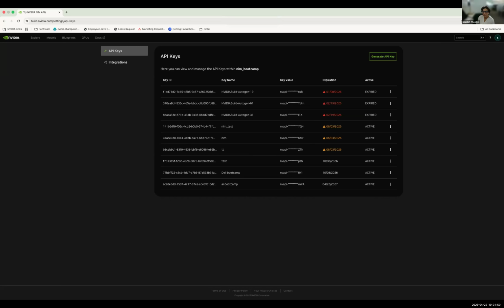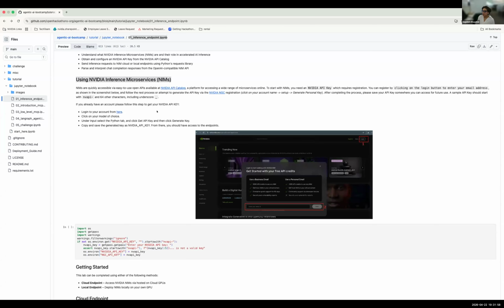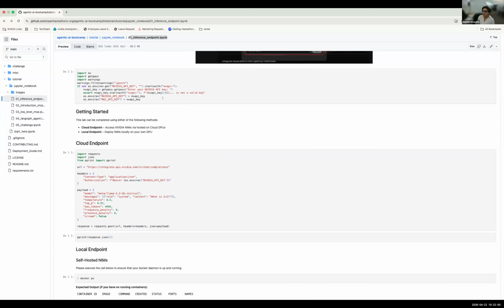So the ones who have the API key, copy and paste it somewhere that you can see it. Tomorrow, when we start with this first notebook here, when you run this cell, it will ask you for that API key. So keep it somewhere that you will have access to it. When we run this notebook, you can just copy and paste it over here.